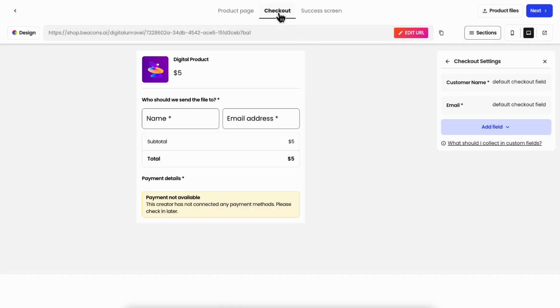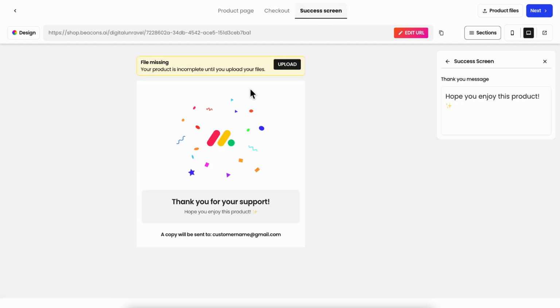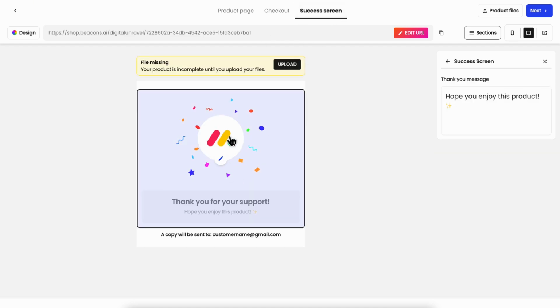Then here we have the checkout page. So here we're going to have to simply make sure that all these are in the right place. So here the customer will have to enter their name and email address, and here they're going to see the subtotal and everything. And then here we have the success screen.